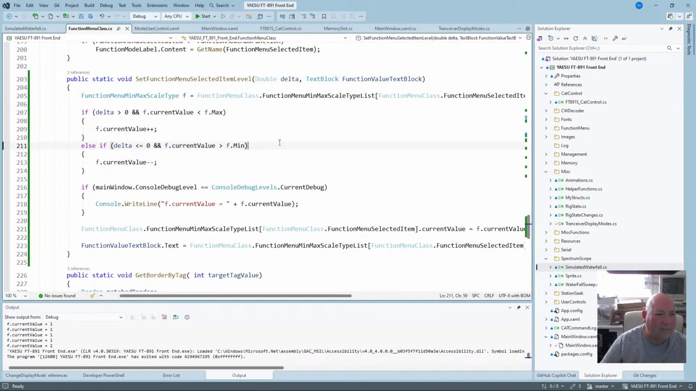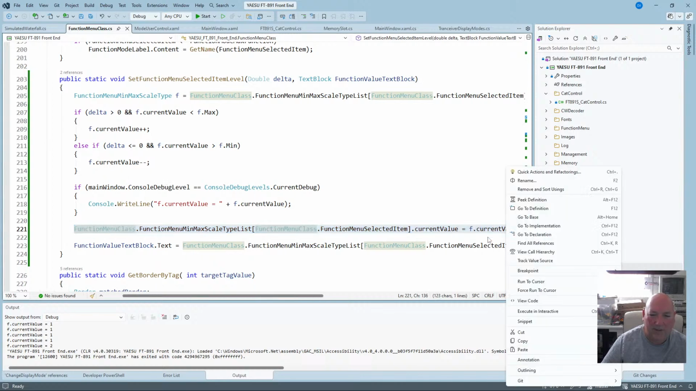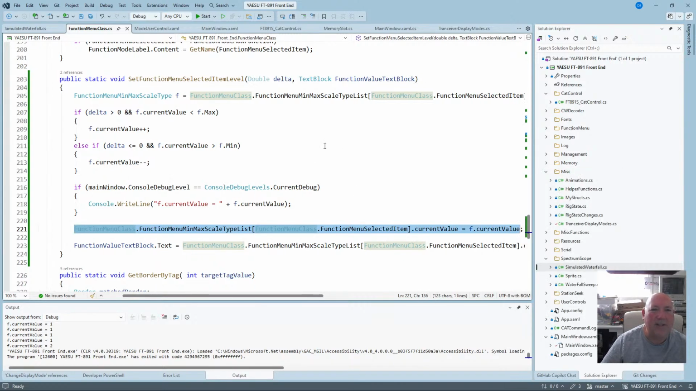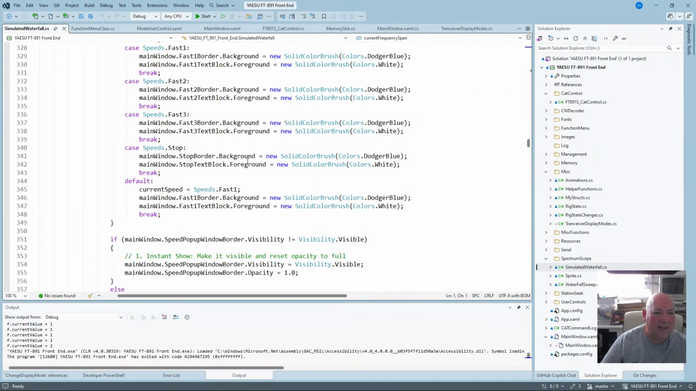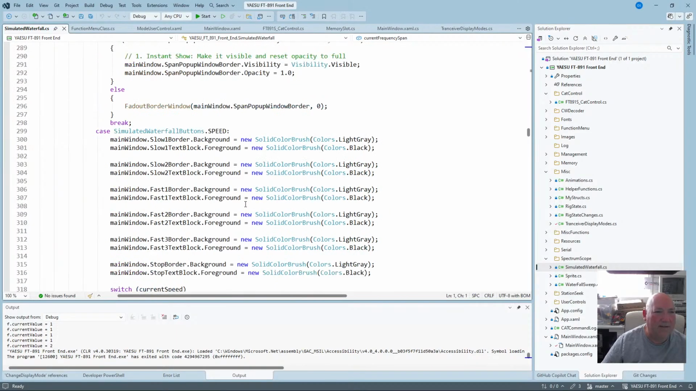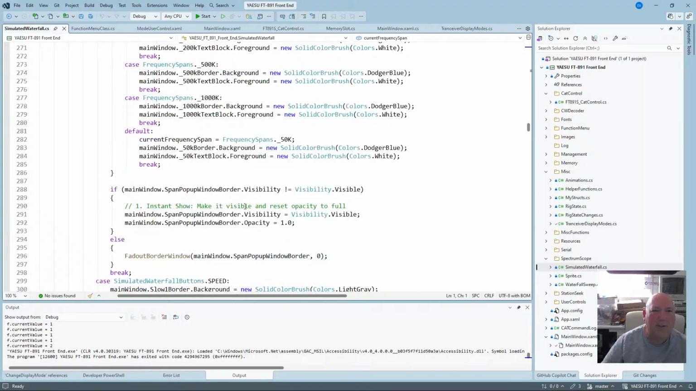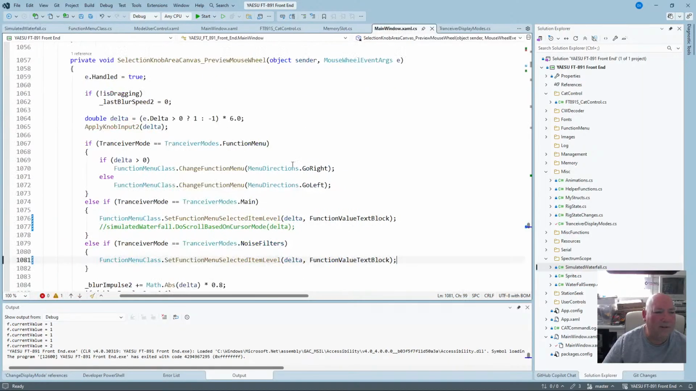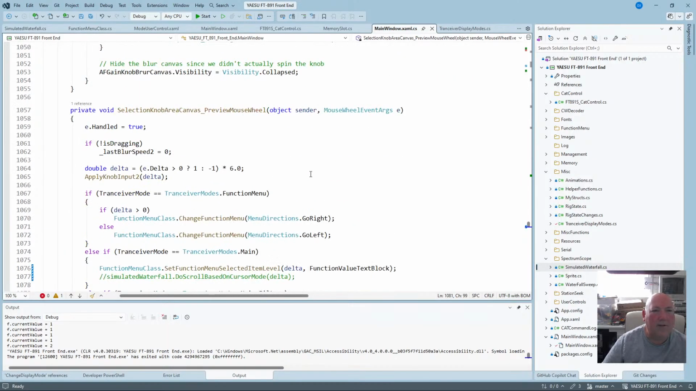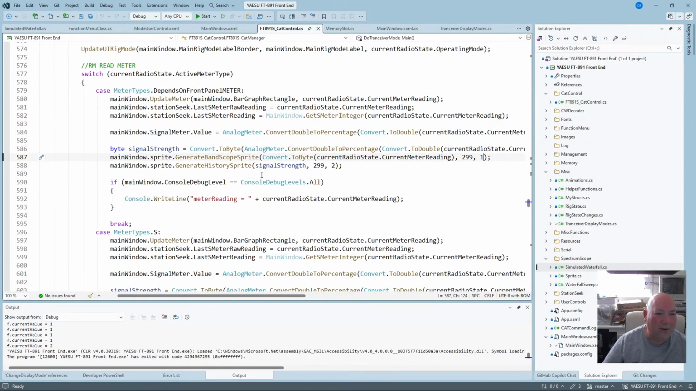So I'm just this minute setting the level of the sprite that does a simulated waterfall. If I can find it again. Right, so I'm in the simulated waterfall and I seem to have lost the position. Oh no, we want back in this one. Oh, sorry, cat control. We've got lots of stuff all over the place.